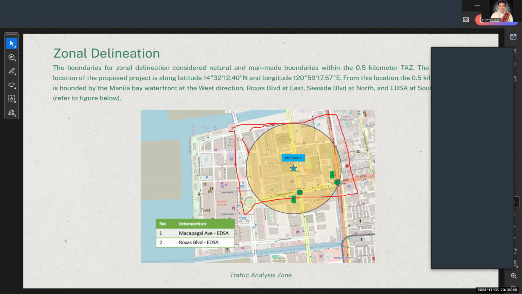Because we're trying to limit the number of intersections. Currently, if we use a 500 meters radius, we only have at least two major intersections: Macapagal Avenue and EDSA, and Roxas Boulevard and EDSA. But if we increase to a 1 kilometer radius, there will be 8 or 10 intersections already. That's fine. So you are doing a traffic impact study, right?